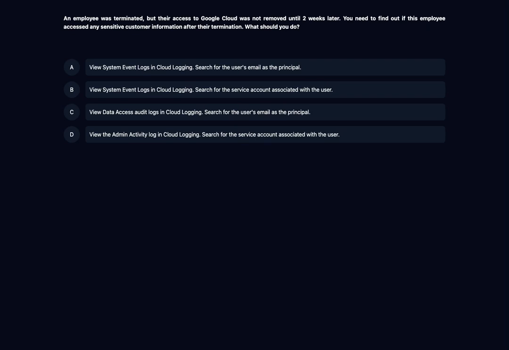View system event logs in Cloud Logging. Search for the user's email as the principal. B. View system event logs in Cloud Logging. Search for the service account associated with the user. C. View data access audit logs in Cloud Logging. Search for the user's email as the principal. D. View the admin activity log in Cloud Logging. Search for the service account associated with the user.